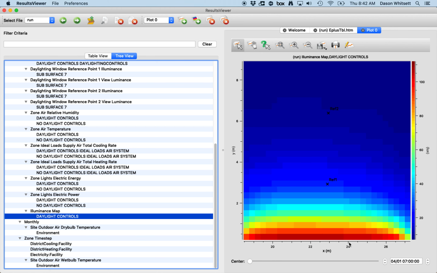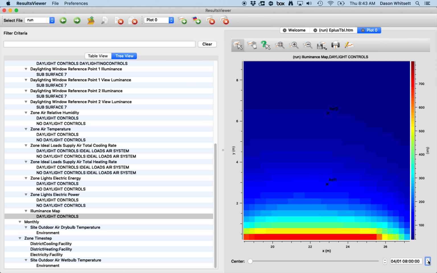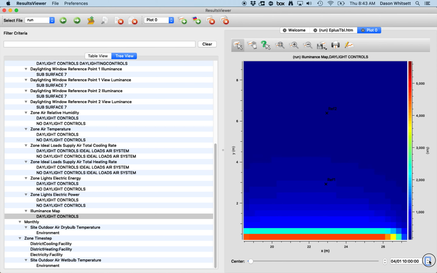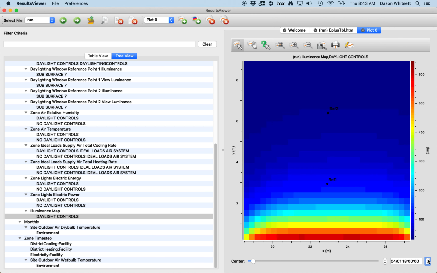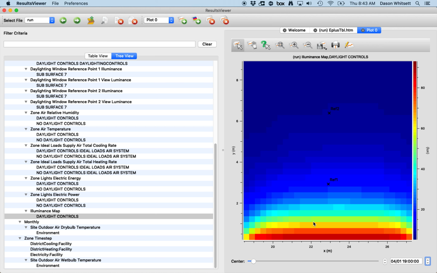So you can kind of guess here, this is the side where the window is. This is the opposite side. If we had bilateral lighting, we'd see light coming in from different directions. And it's showing me here currently April 1st at 7 a.m. So if I scroll through the hours, I'll see that daylight distribution changing. And we can see that it's kind of moving as we get further to the afternoon, as the sun's moving over to the west.